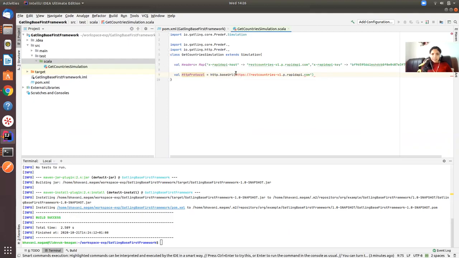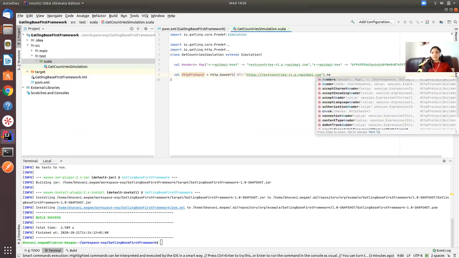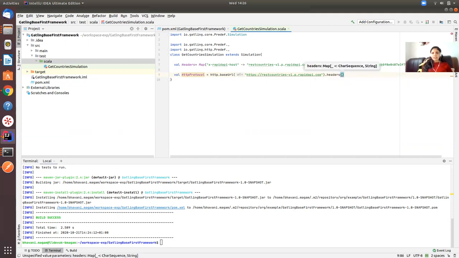So that has to be a string. So that's your base URI, and your headers, you can define your headers here. So your headers are stored in this map. So just provide that map there.